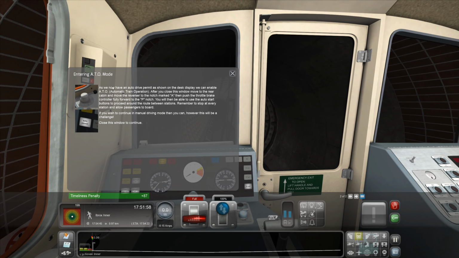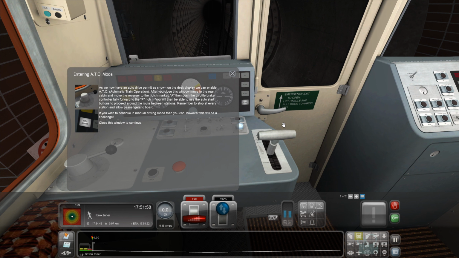Oh, entering ATO. As we now have an auto drive permit as shown on the desk display, we can enable ATO. After you close this window, move to the rear cabin and move the reverser to the notch marked A, then push the throttle brake control fully forward to the P notch. You will then be able to use the auto start buttons to proceed around the route between stations. Remember to stop at every station and allow passengers to board.